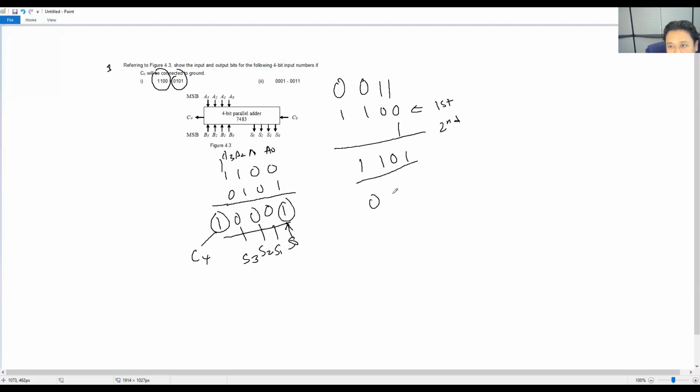And then we just add 0, 0, 1, 1 and 1, 1, 0, 1. So this one will be 0, bring 1, 1, 1, 1. No carry, so we assume it as 0. So this one will be S0, S1, S2, S3, and C4. So you get 0, 1, 1, 1. So this is question number 3.